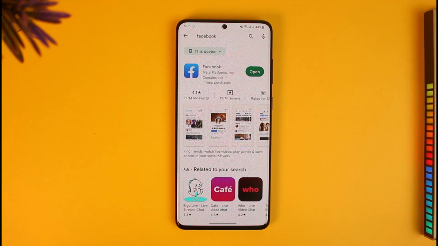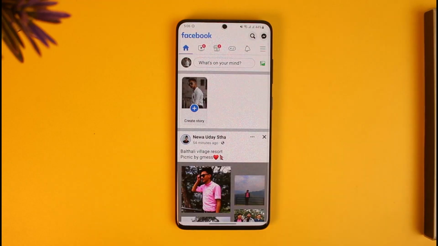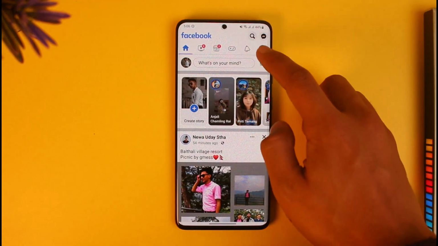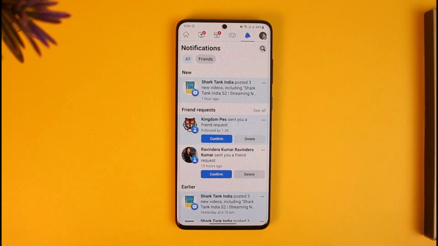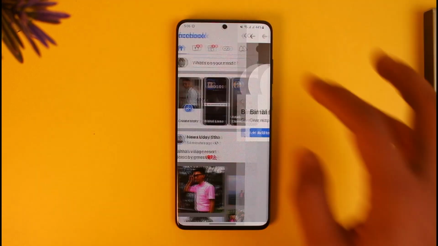In order to review tagged posts on Facebook, all you have to do is go ahead and launch the Facebook application. Now basically, if you receive a tag, you'll most likely receive a notification as well, so you can go to the notifications tab to see if you have received any notifications at all, or if not, then you can just come to your profile page over here.